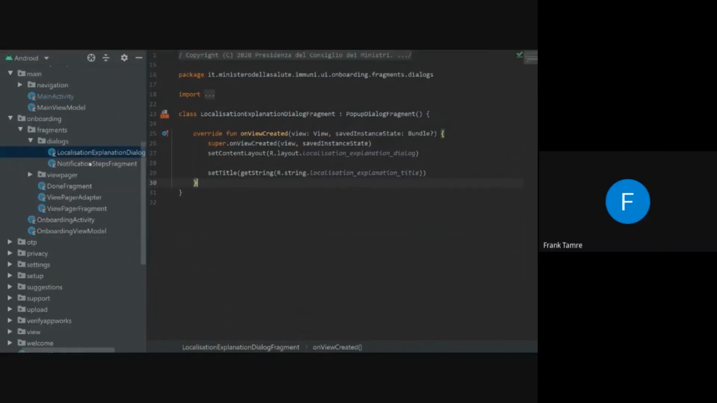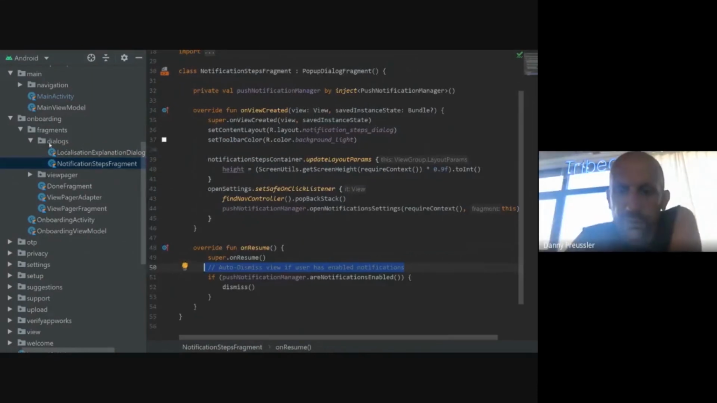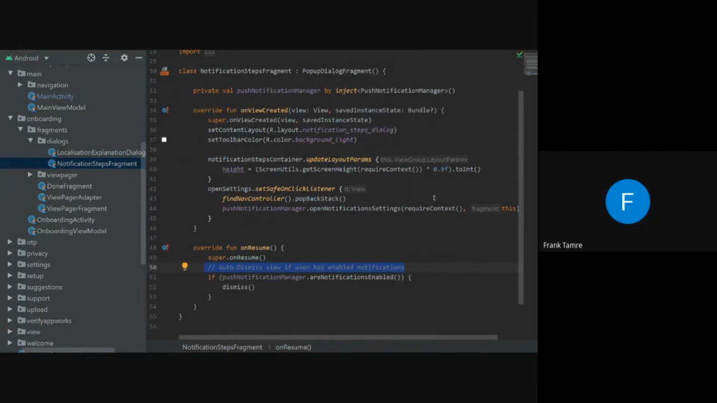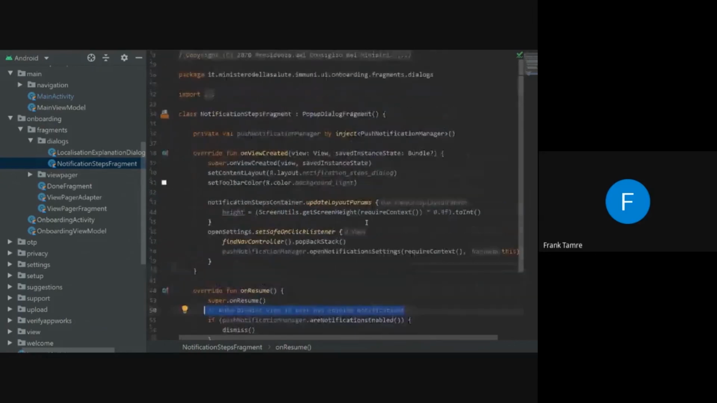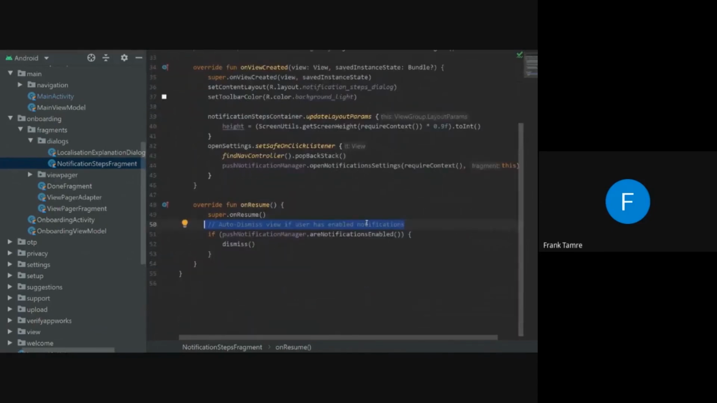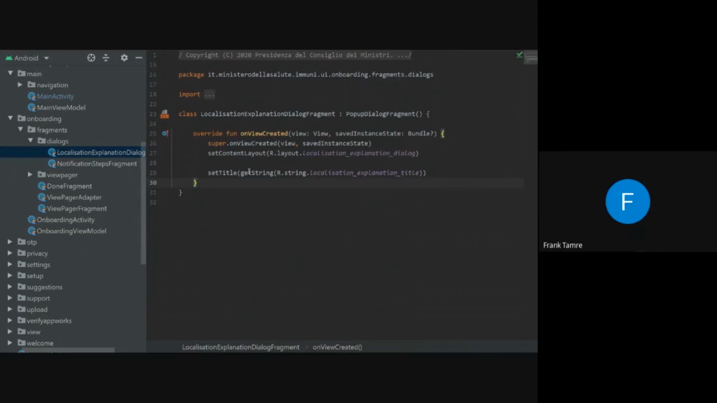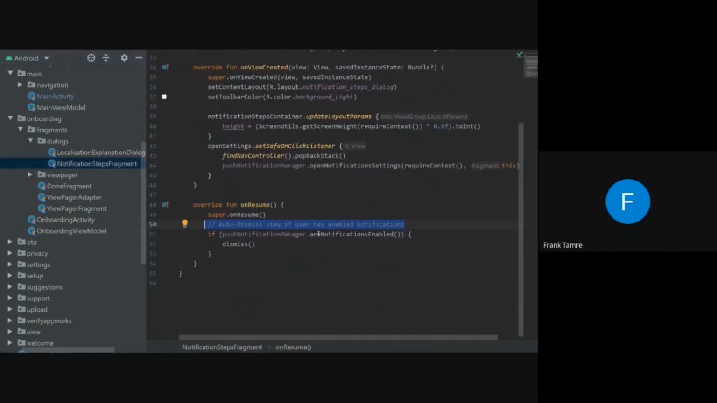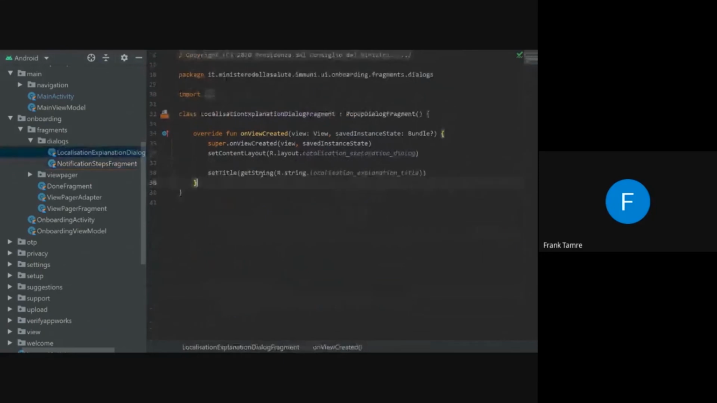So we have that. You want to say that it started off really well. So that's the whole bit of the dialogues and the fragments. Let me see if I would have handled it differently, because I know this is okay. They've divided it into notification steps and then the explanation dialogue.